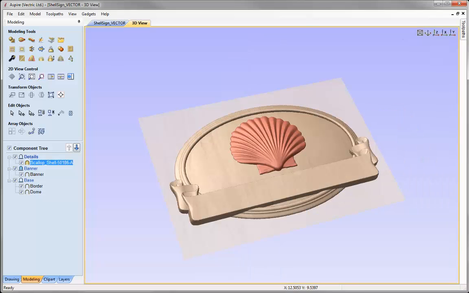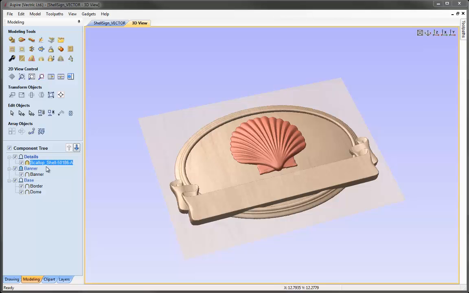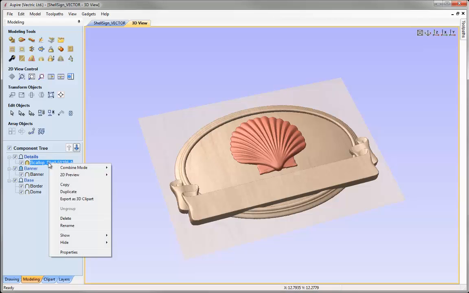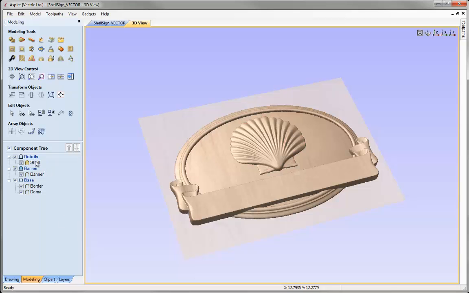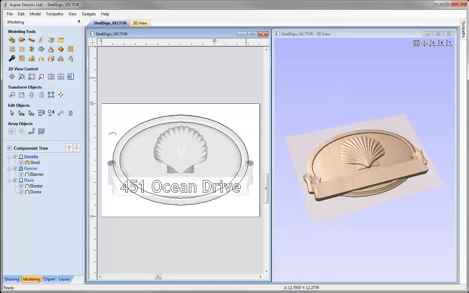So if we maximize the 3D view, I'm happy with that, and if I wanted to, I could come over to the scallop shell component and just simplify the name by right mouse clicking, use the option to rename. I'm just going to call that shell. You can see that that's been updated there. I could come into the 2D view control and look at tiling our windows. So now that I'm happy with the model, we now need to look at preparing this for machining, where we look at calculating the toolpaths.